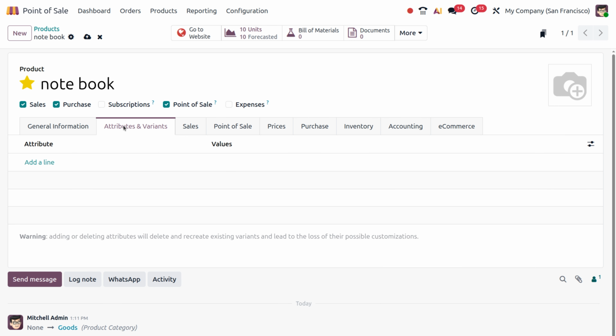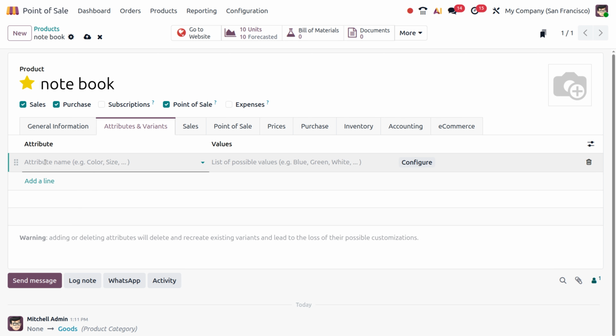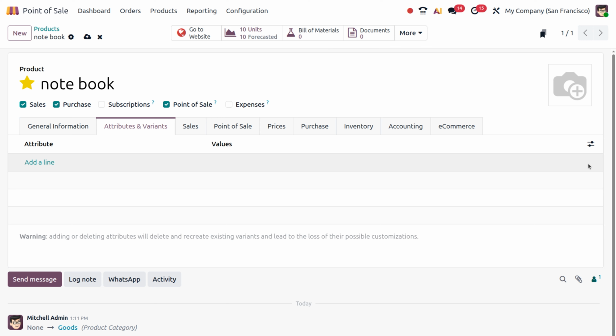And there we have the attributes and variants. So if the particular notebook has different kinds of attributes or variants, you can simply provide them, like adding a line, and you can add what kind of attribute you are going to give, like any brand for the notebook, and you can add the values of the brand as well, like what are the brands that have been created. Okay, and there you can configure them from here itself. So here in this notebook, I'm not going to give any kind of attributes or variants. You guys can give them.